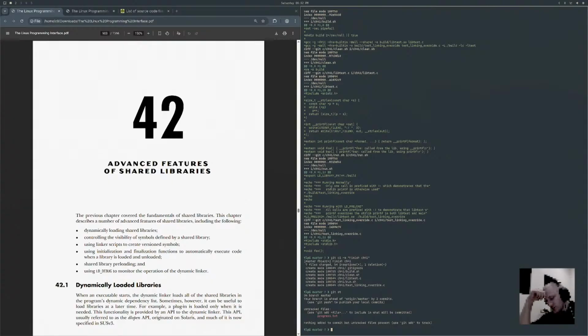Using initialization and finalization functions to automatically execute code when a library is loaded and unloaded. Shared library preloading, and using LD_DEBUG to monitor the operation of the dynamic linker. Cool. Some of this stuff I've done before. But we're getting into some things that I haven't done, like LD_DEBUG, which I've never used before.